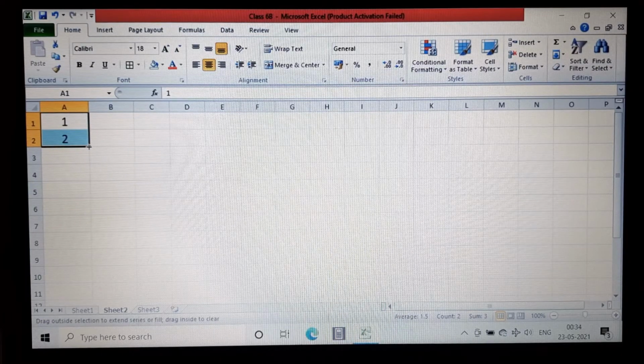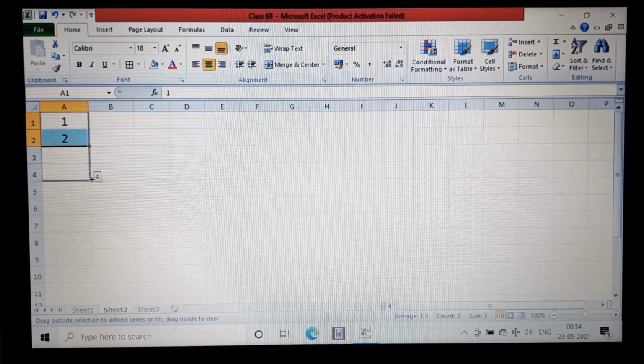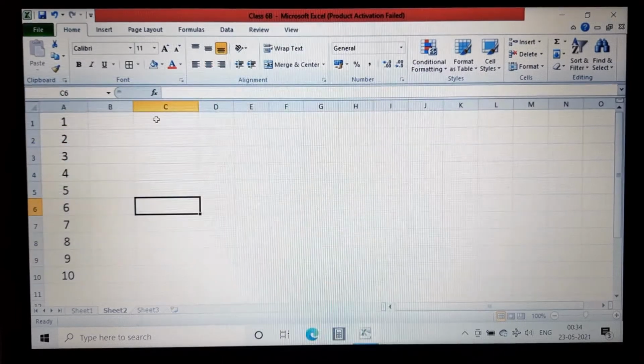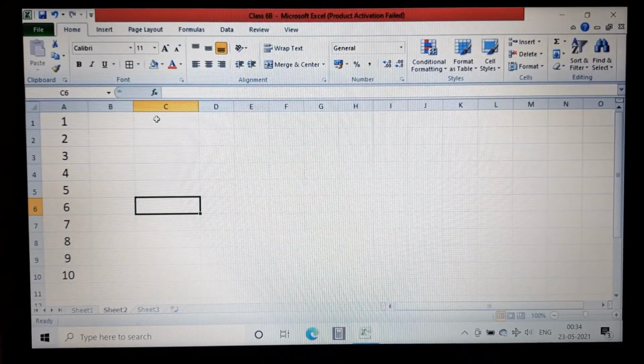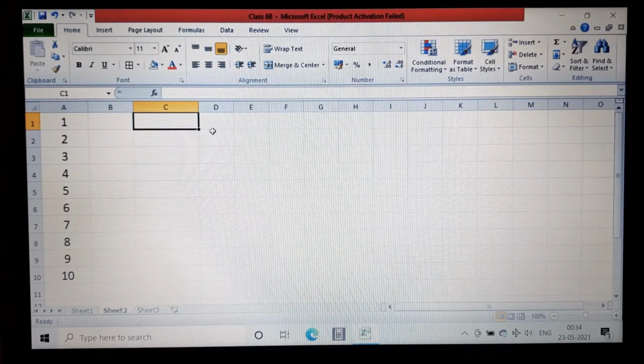Then we have to drag the mouse pointer over the cells we want to include in the series. So drag down the mouse pointer. So this is how we generate a number series. Just like the number series, we can also generate text series. So first we have to enter the text we want to start with. Example, I type here January.